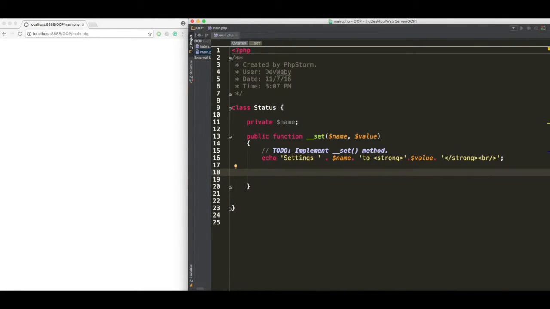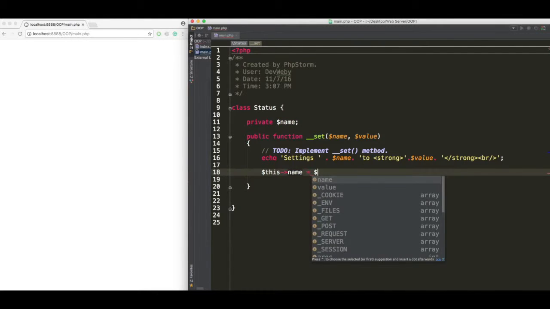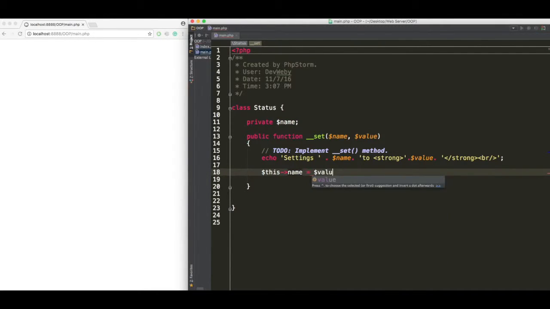So let's put it like this. Then over here we are going to use the this keyword. We want to say this name equals value, which I will put over here. See, automatically, when you put public function underscore underscore set, it just gives you name and value. This is in PHPStorm. If you guys have PHPStorm, then it will do it for you.